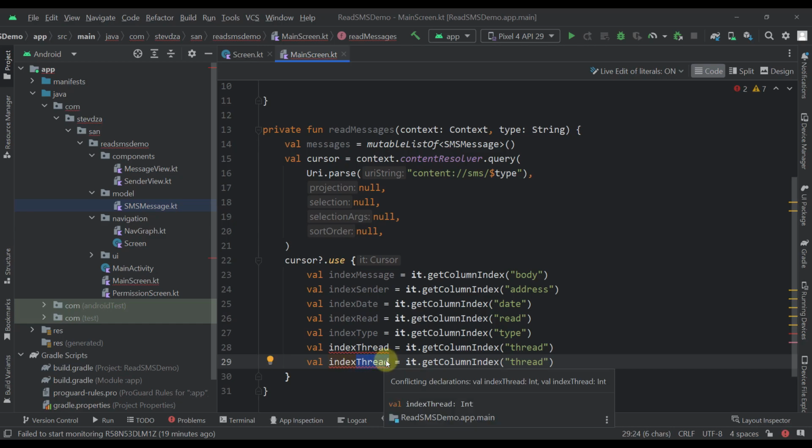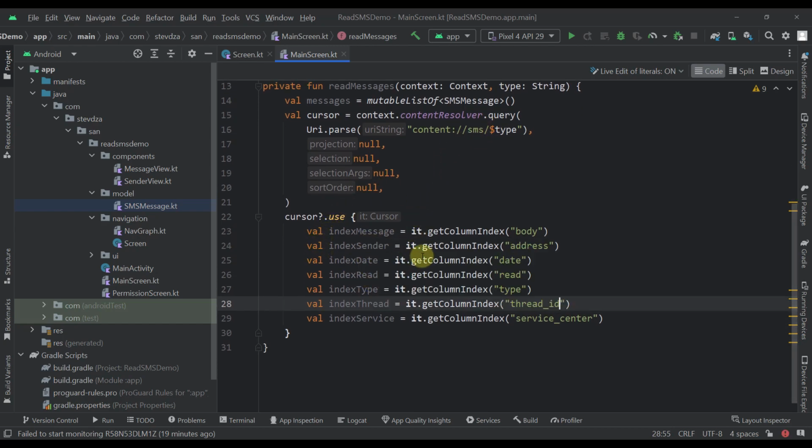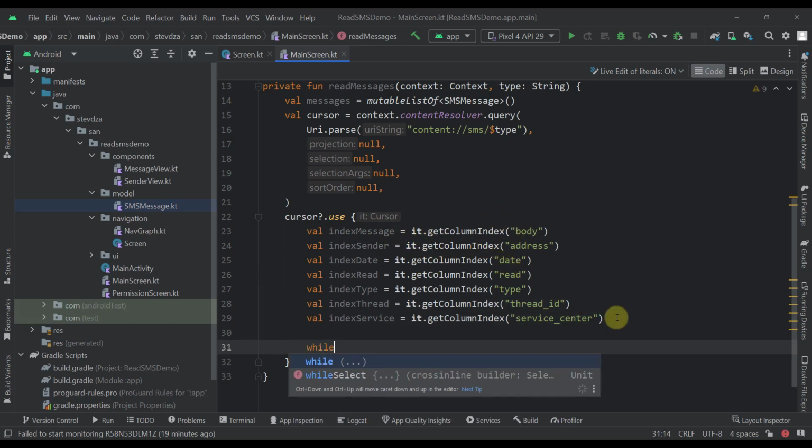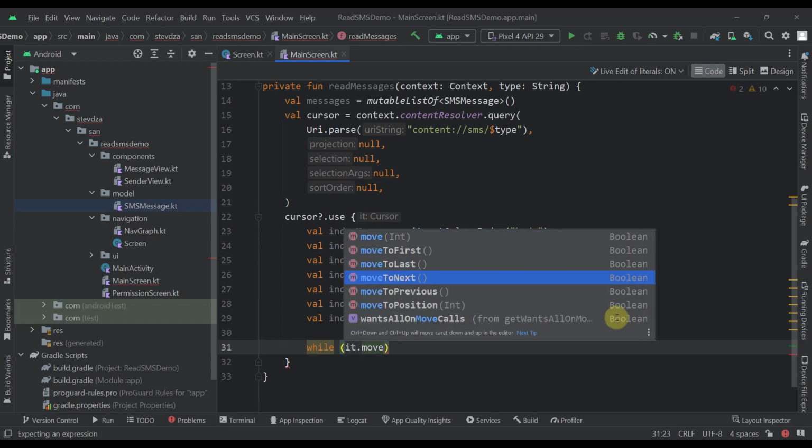And finally, I'm going to add here a service, so service center. Also here we need to add a thread ID, so that's the actual value that is used as a name of each and every column from this SMS content resolver. And now that we have fetched all those index values of each and every column, I'm going to call down below a while loop. So I'm going to say while it moves to next is true.